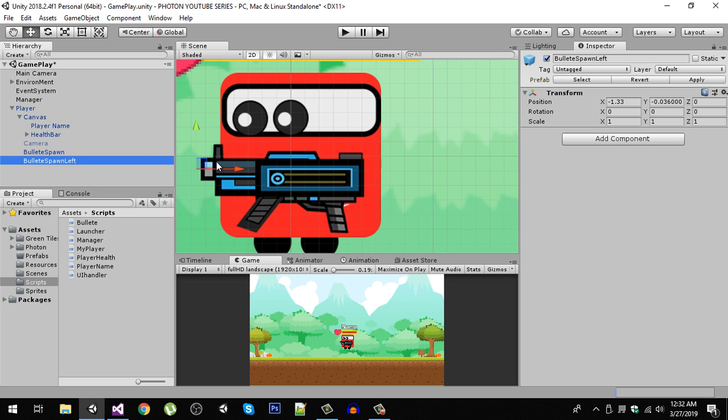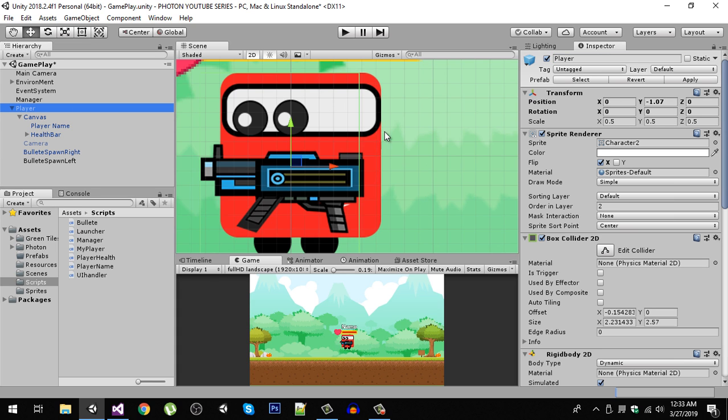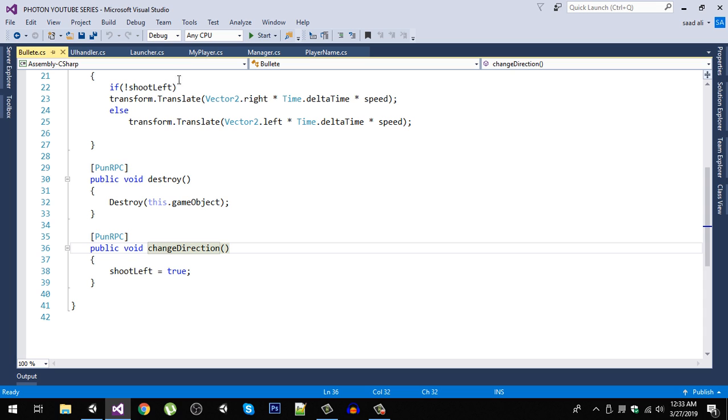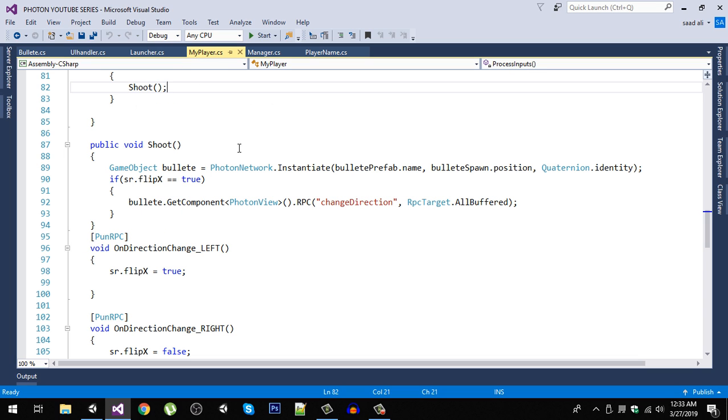So if we are facing towards the left side, we are going to spawn the bullet using that spawn point. So let's rename the old one to right, like that, and make sure to hit the apply button so our changes get applied. Now let's go back to our script, and go to my player script.